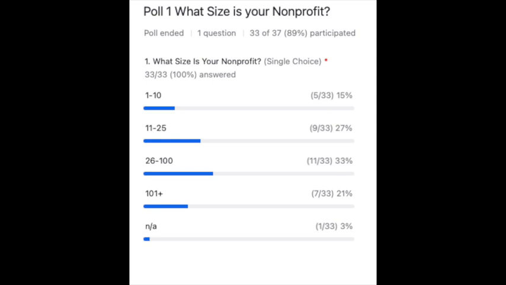So thank you. That really helps us. Thanks for sharing that. I think we have, it almost looks like a perfect bell curve. So we have a bunch of people from organizations there in that middle size and then some on either side. So that's really helpful for us.